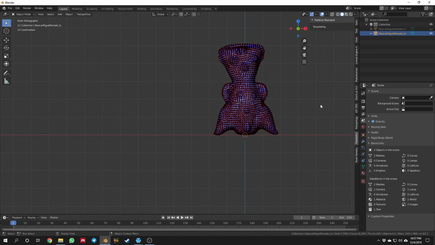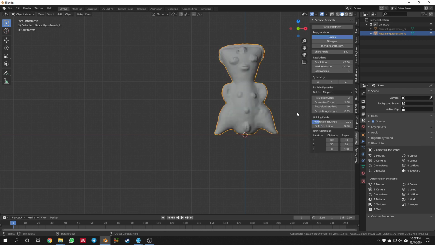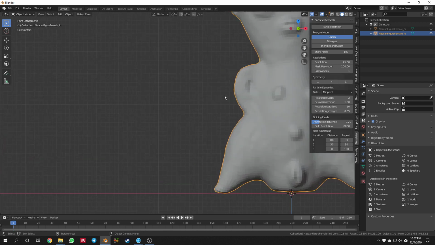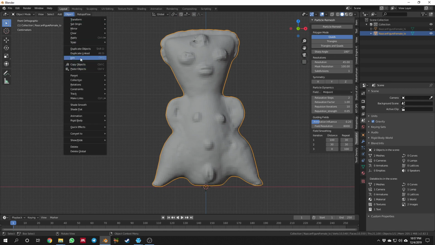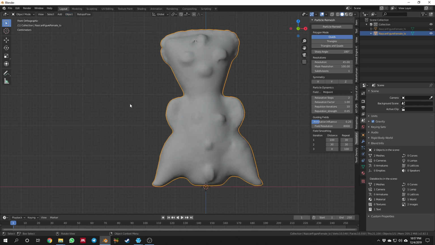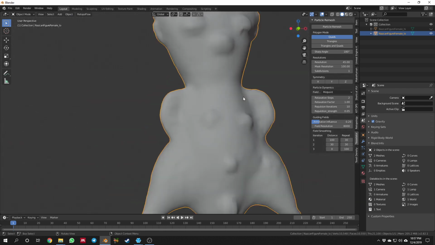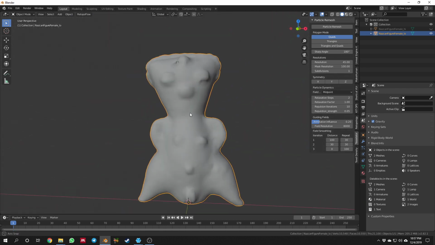Pretty amazing stuff here. It's tessellating it, and it has now redone the topology on it, and now it only has 10,550 faces. Big improvement. And the only other thing I have to do is go to Object, and where is it here? Oh, Shade Smooth. And there we go. Now it's looking a lot better. It's smoother.